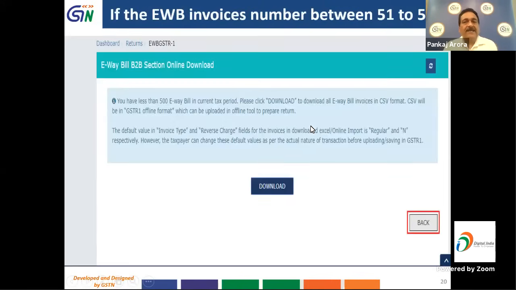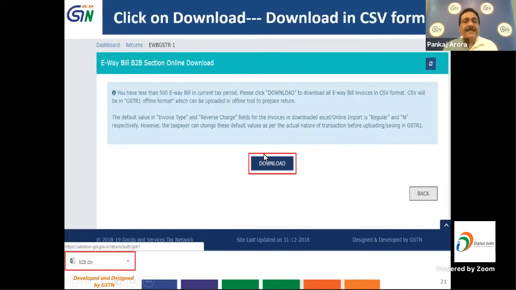So we discussed here before the case where the invoice count is less than 50, that is up to 50. Now we will narrate the case where the invoice count is between 51 and 500. In such a case, a different page will appear on your screen, and at the end of it you can see there is a download button.